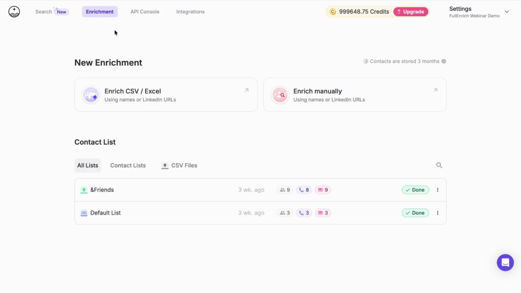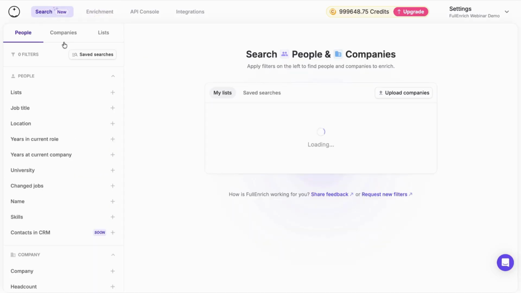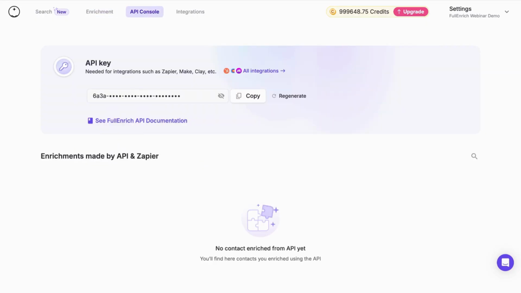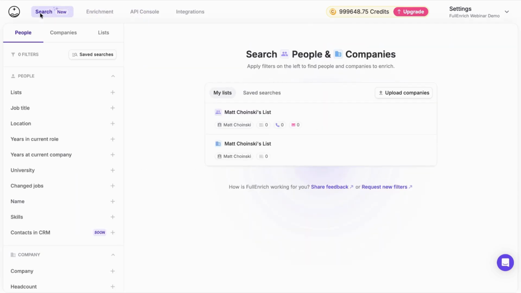On the enrichment side, maybe manual enrichment, finding net new contacts. And then, of course, we have a search API, which can surface new companies and contacts, an enrich API to enrich contacts through our API. And then we also have our reverse email enrichment, which can be done through our API to find emails and surface business profiles from just email signups and things like that.